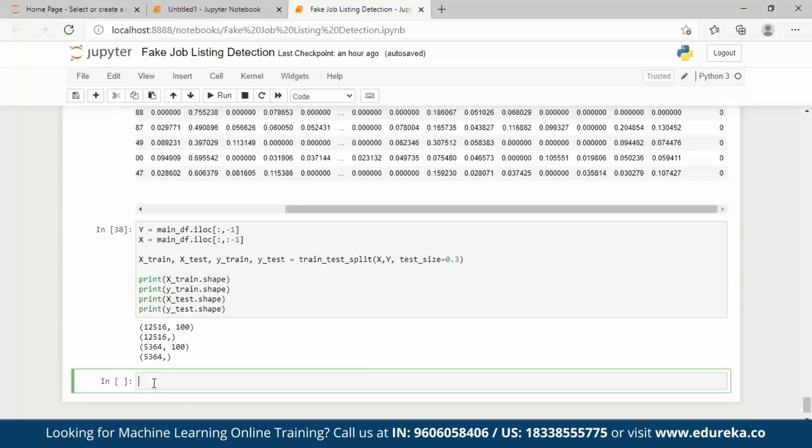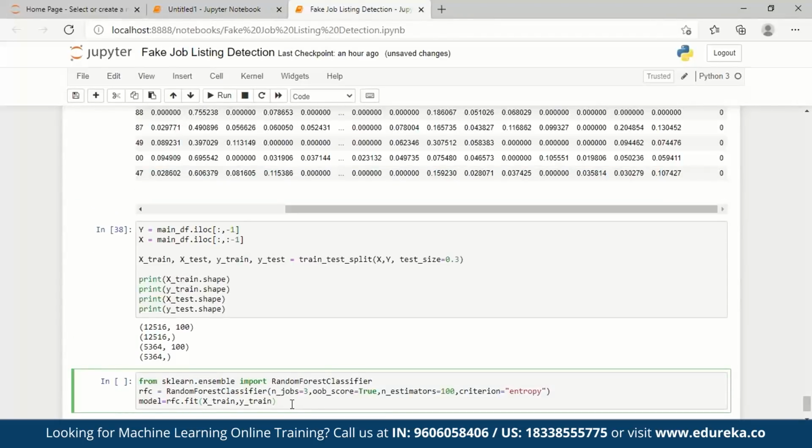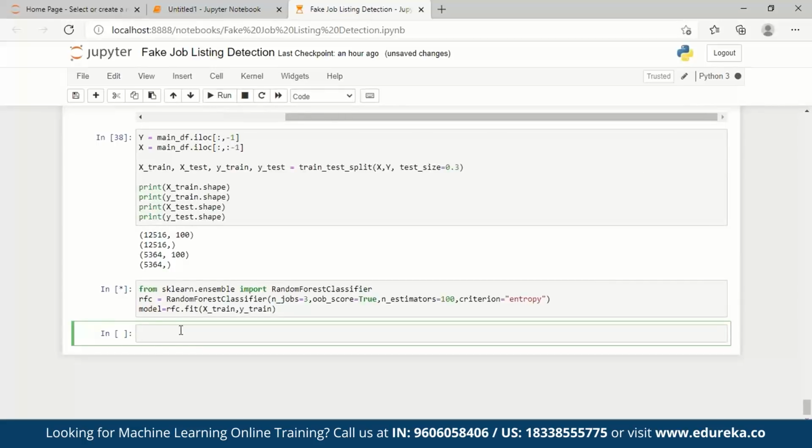Now the algorithm that we'll be applying for this data set is random forest. Let's import that. So we'll be applying the random forest algorithm to train our data set. Here we have X train and Y train, and we are going to create a model. Now that we have trained the model, let's see how it predicts.